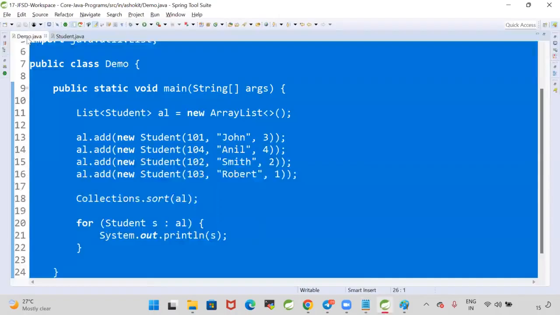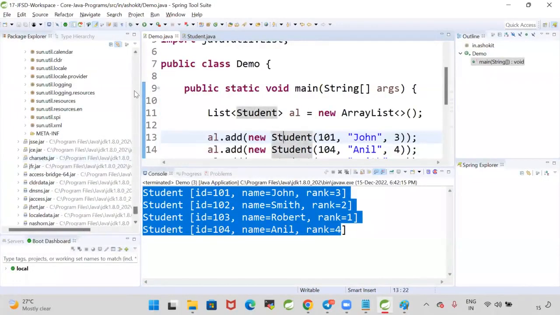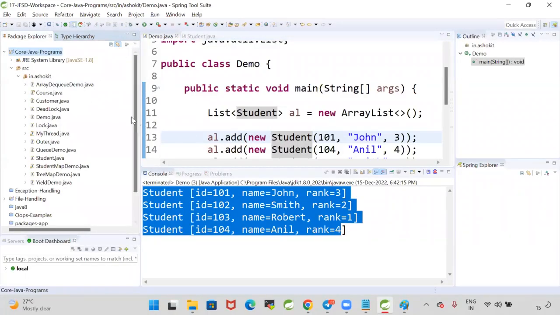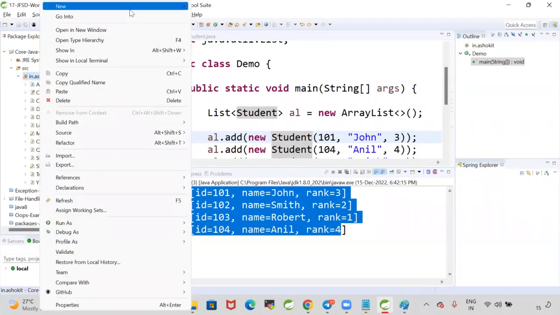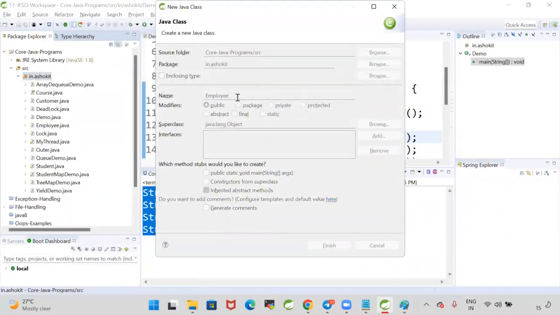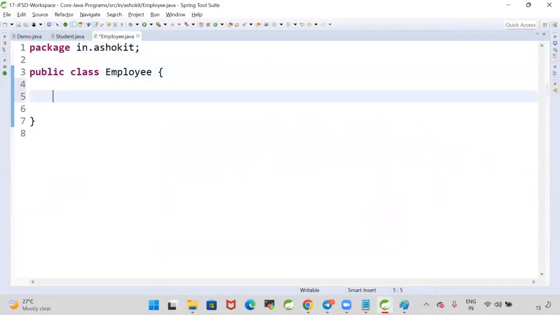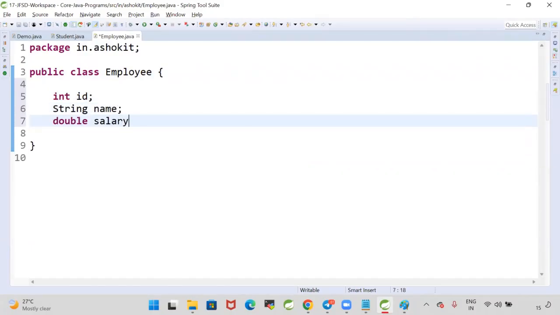Now let me take one class, product or employee, anything else. So student object, we are already done with that using comparable. Now let me go for employee class. New class. Let me take a class with a name called employee, with ID, name and salary. Here I'm taking integer ID, string name, double salary.